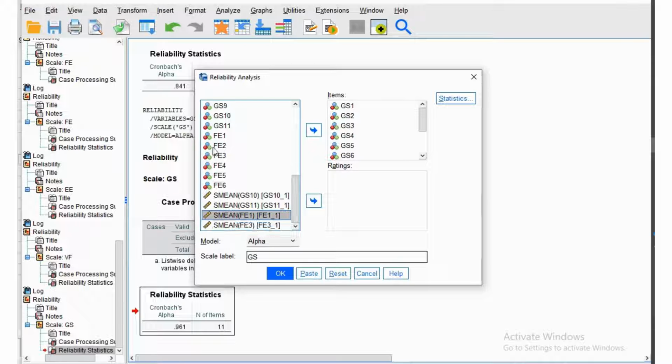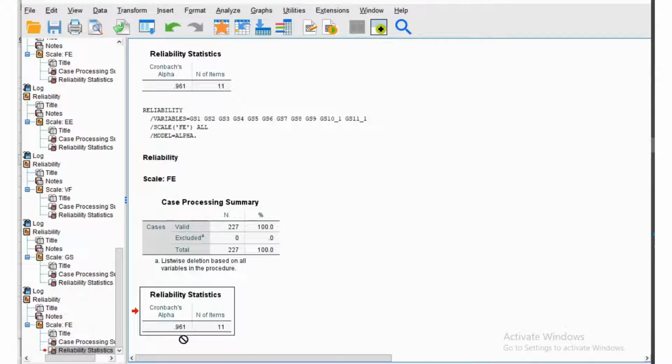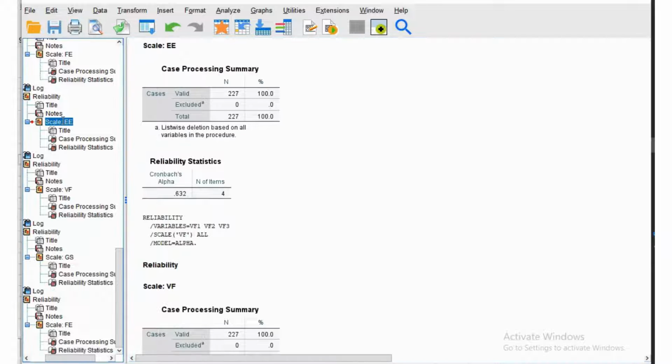So moving to another variable, I will select all the items, again keeping in mind that I have new columns generated. So here we can see the Cronbach's alpha value is 0.961, which is larger than 0.70.